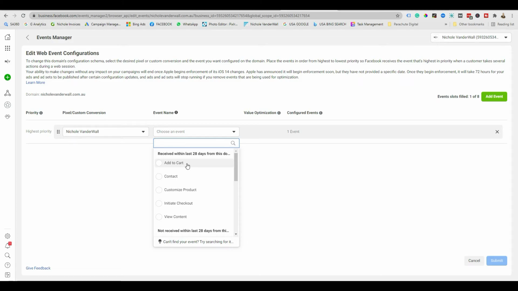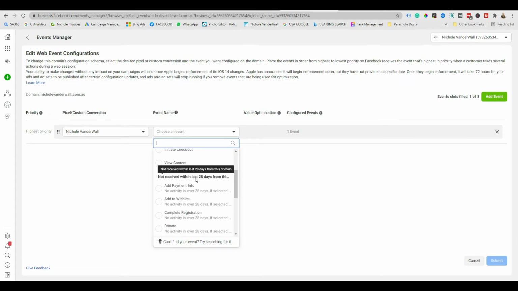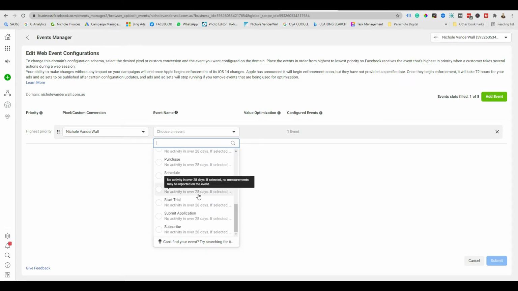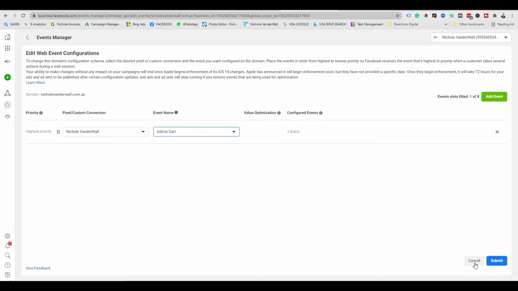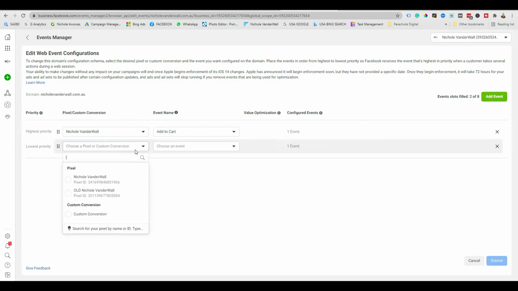So this will give you a good idea of which events are still being fired using your pixel and then not received within the last 28 days. So these ones aren't as important probably to add. So go ahead and just add them as you go. So I want add to cart. I'm going to add another event, same pixel. I know it's a bit tedious.